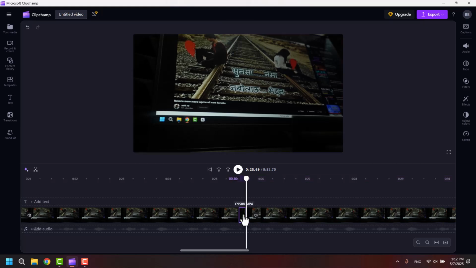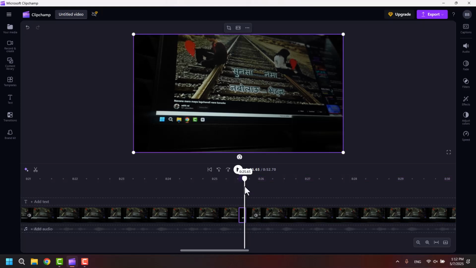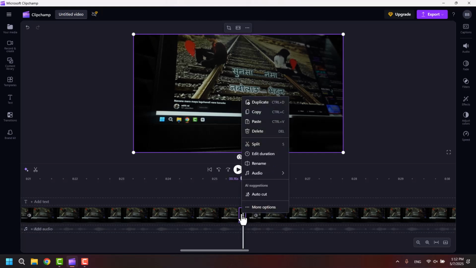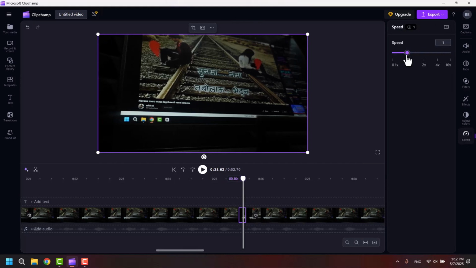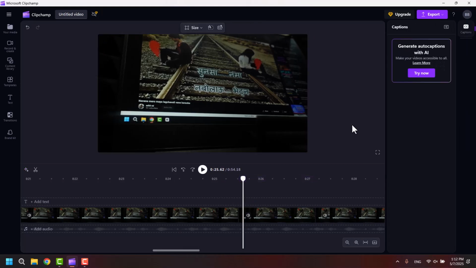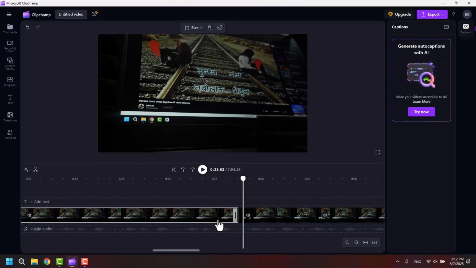Now what you want to do here is, since there is no option to freeze the video itself, tap on it, select the particular trimmed part of the frame that you would like to freeze, and then select speed from the right hand side of the screen, and from here you want to set it to 0.1. And now this part will be played in slow motion.